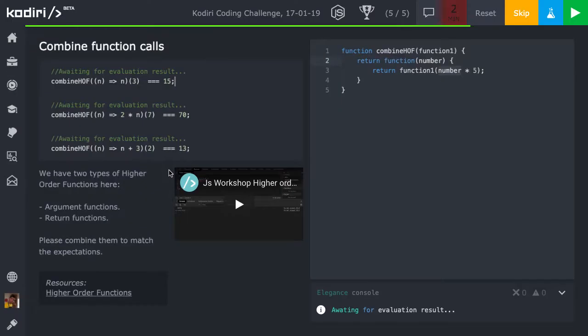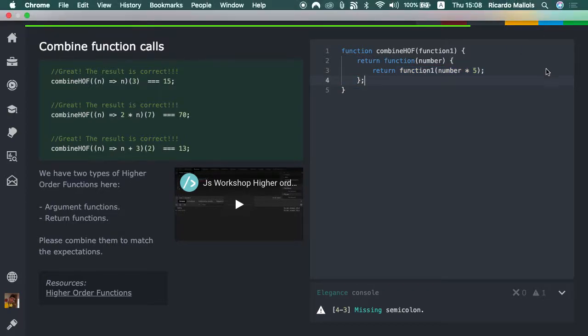In the second example, how long? Oh, 2 minutes. Let's see if that works. Yes, missing semicolon. Here.